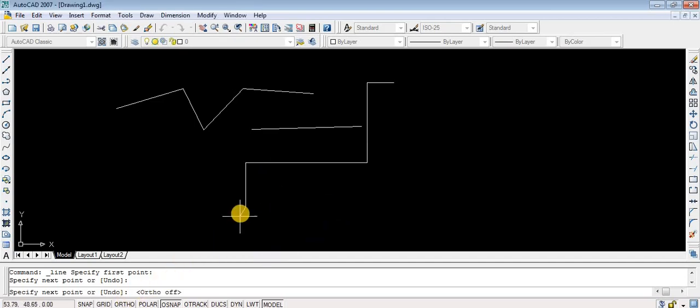So remove this. If you want to draw this line to the center of this line, now you can see as you are moving the cursor, it is detecting the midpoint, because the O snap function is on. So like that you can easily connect the objects, connect the components with the help of O snap and ortho. Okay, these are the functions.